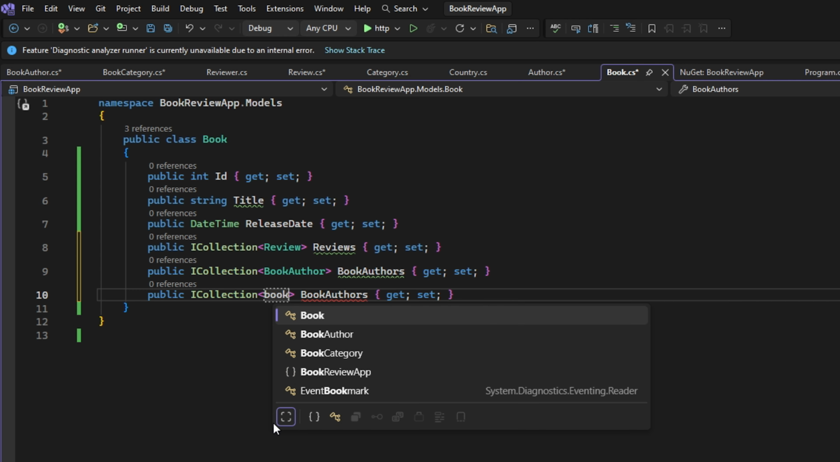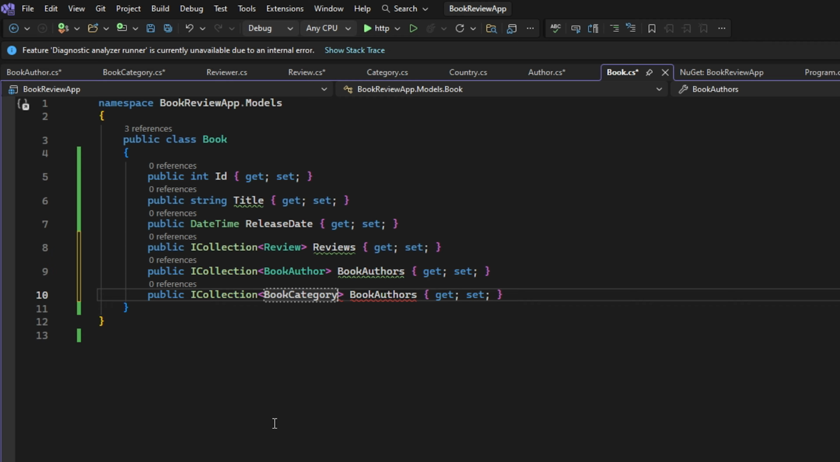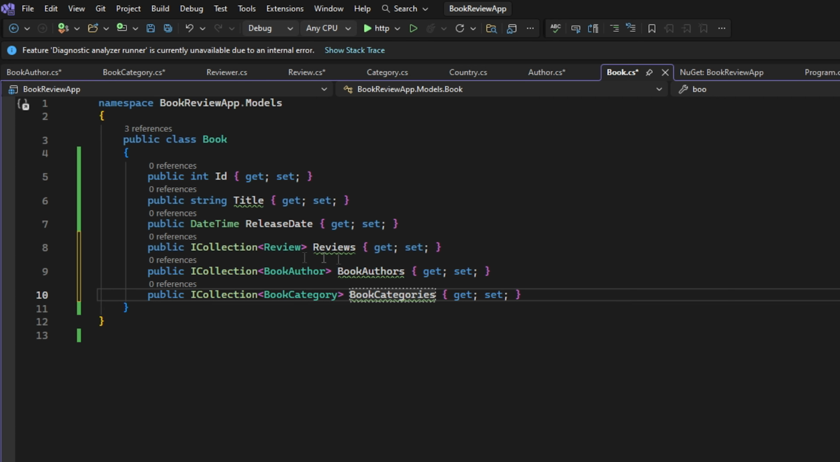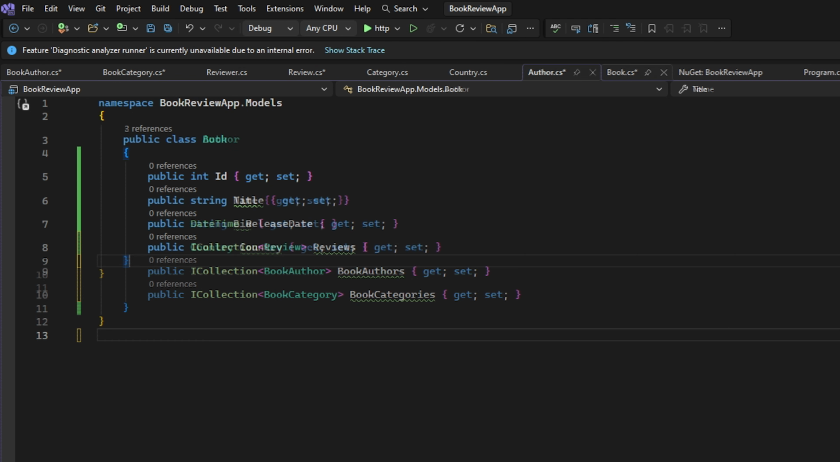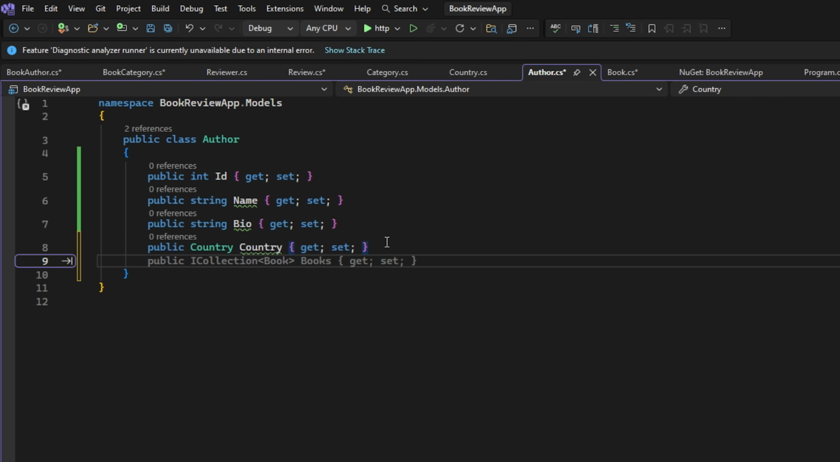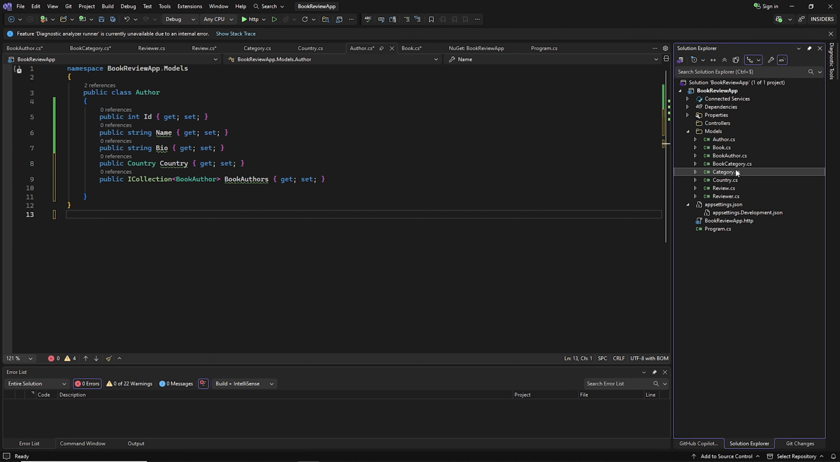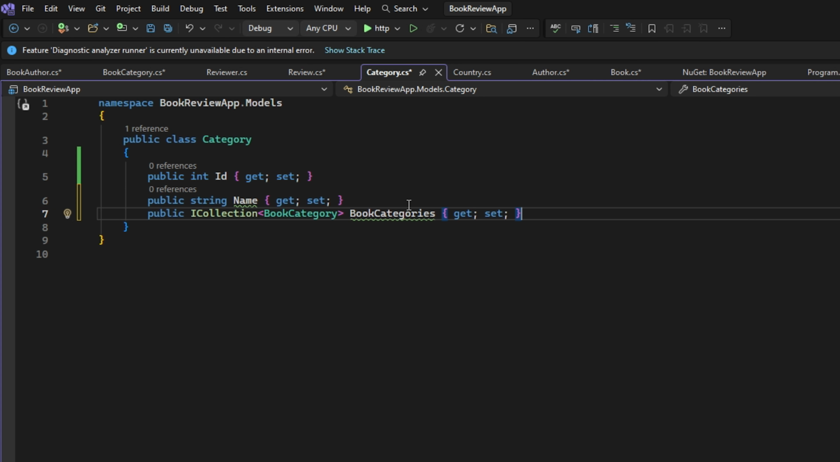In other words, a book can have many authors and belong to many categories. Each author and category can also be shared across different books. This structure gives us a flexible and realistic way to represent books and their relationships in our API. Let's do the same thing inside our author model. Remember, one author can write many books, and one book can have many authors. So this is a many-to-many relationship. Now, let's finish setting up our relationships by updating the category model.